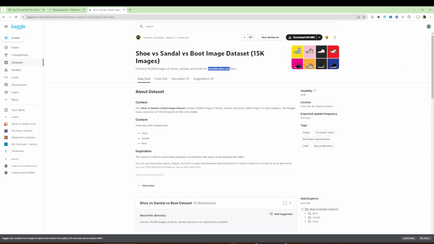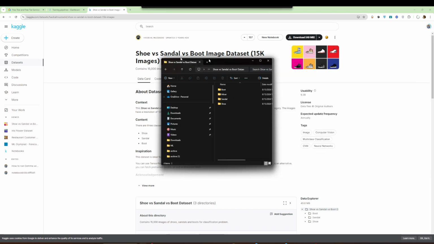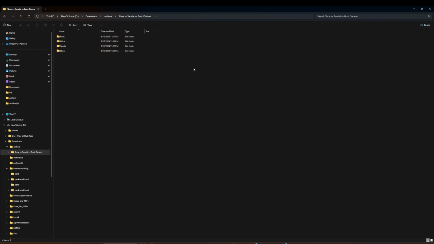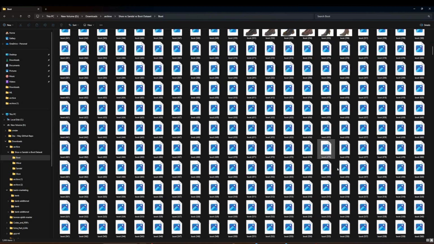Now I will just go in here. Here you can see this is the folder I've downloaded. I've already extracted the folder, and here you can see we had these 3 folders created by default. If you go in here, you'll see lots of images, right?